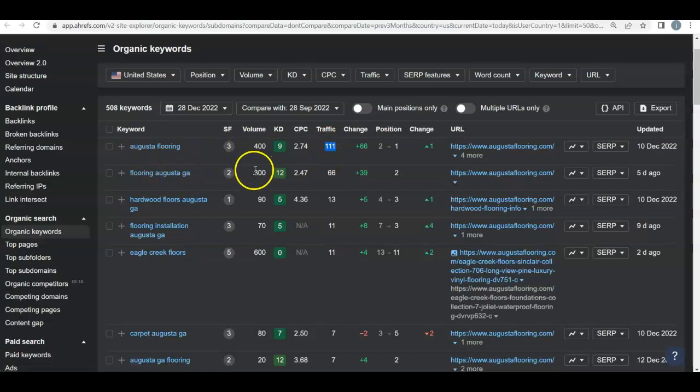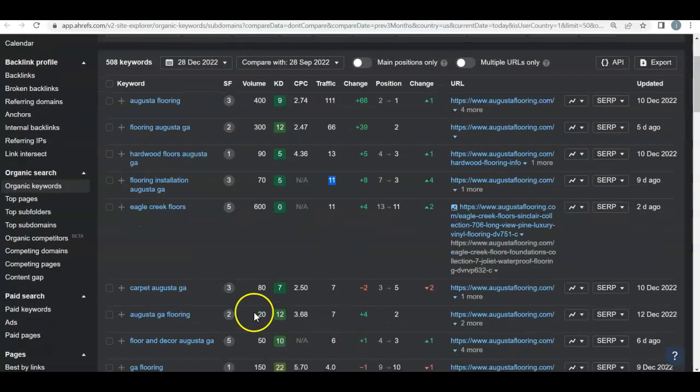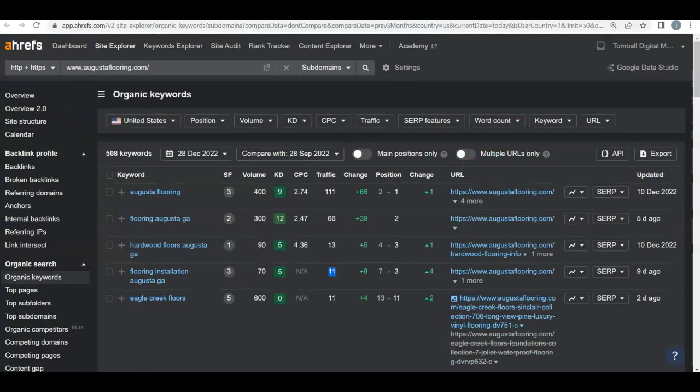But Flooring Augusta, Georgia, 300 people, they're in the first real position. 66 people are coming to their site from that. Hardwood Floors, 90, they're in the second position, 13. Flooring installation, 70, first. As you can see, because they're ranking for good buyer intent words, they're getting that traffic through their site from it.